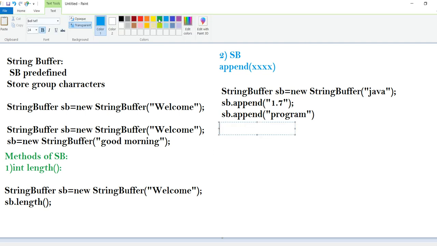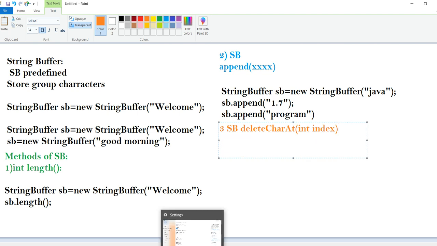Next, the third one is sb.deleteCharAt(int index). Somewhere here we need to delete a character at an index. We'll see how that happens here.